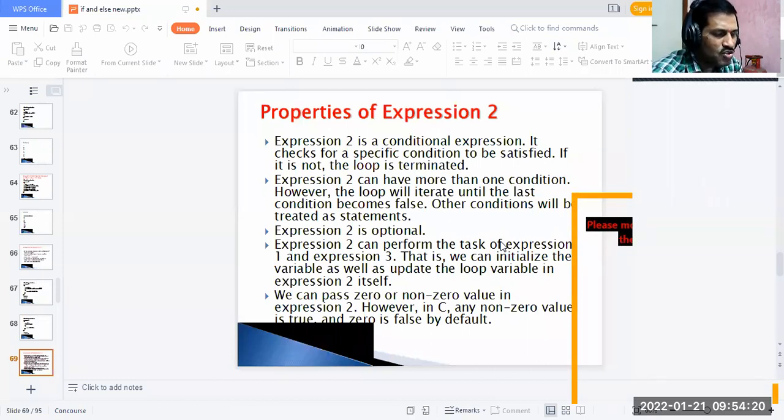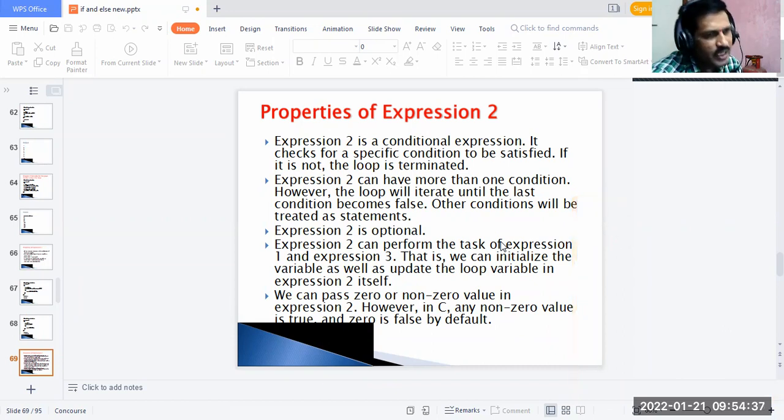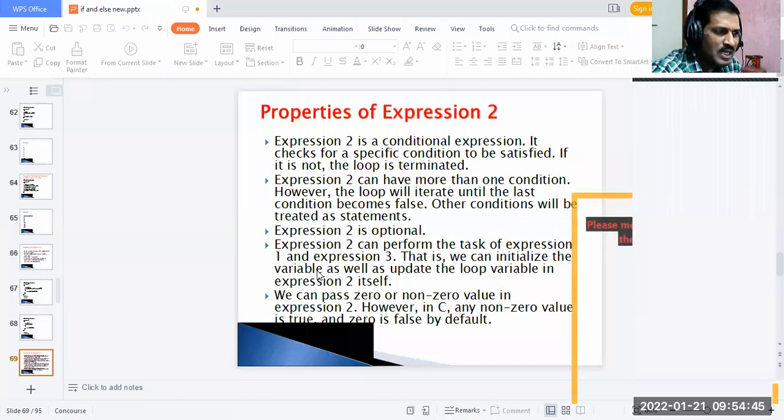Okay, expression 2 is also optional. We may not use that condition. If you want only one-time execution and do not use that expression, simply write the initialization, then a semicolon. If you use one more semicolon, then the increment. It will not test the condition at all. Expression 2 can perform the task of expression 1 and expression 3. That is, we can initialize the variable as well as update the loop variable in expression 2 itself.